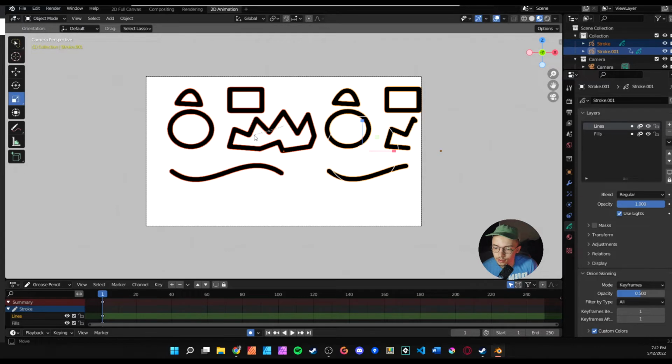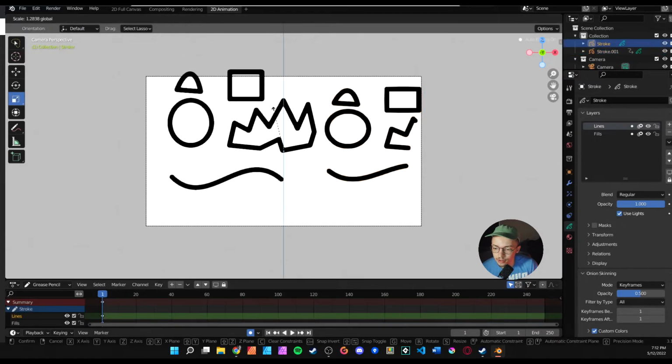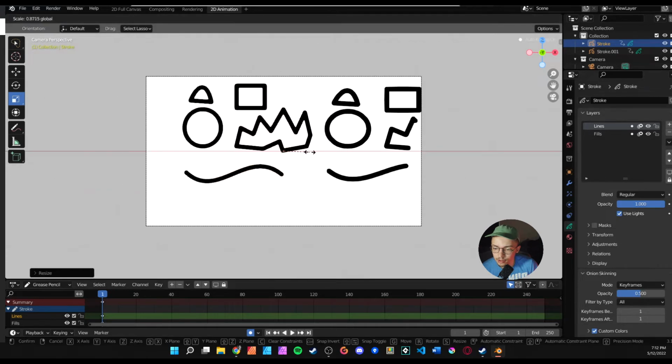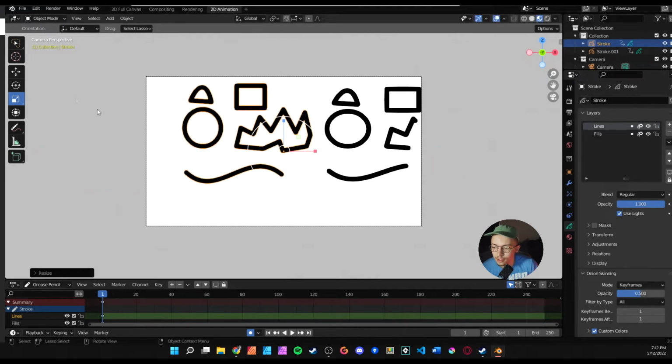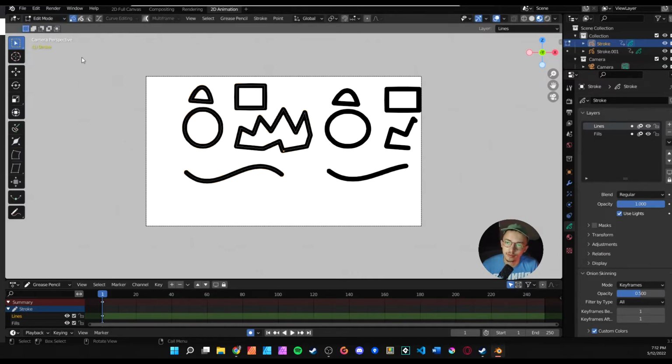So we can do scale, and we can actually select this, and this gizmo right here will pop up, allowing us to scale along the X, Y, and Z axes. And then the transform, annotate, eraser, measure, and add cube, all these things we're not going to work with. I don't want to overwhelm you too much.